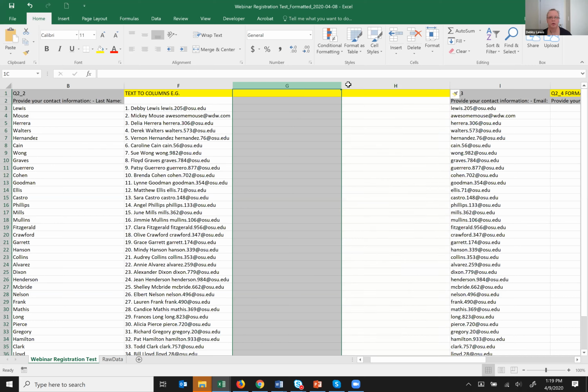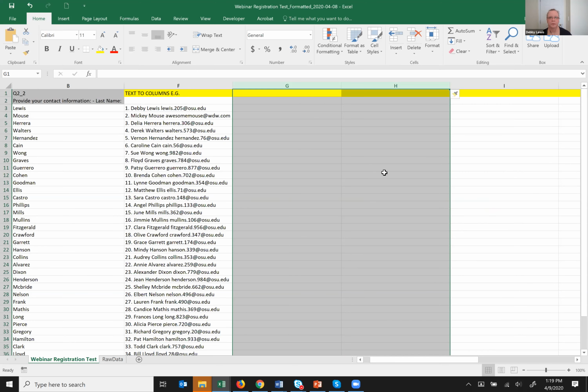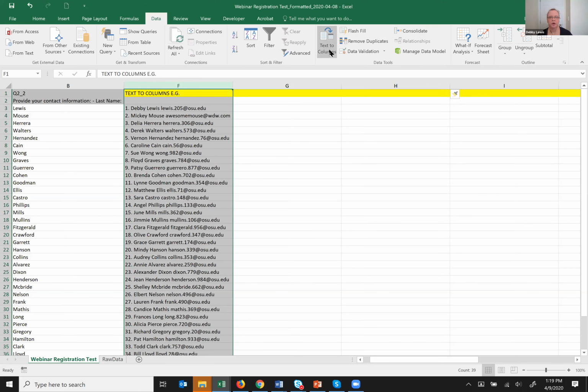That gave me 2 columns. I'm going to do 2 more. Okay, so now I have 4 columns. So if I come back to my column that I want to do text to columns on, I highlight that column. I come up here on the data tab, and there is a feature for text to columns.